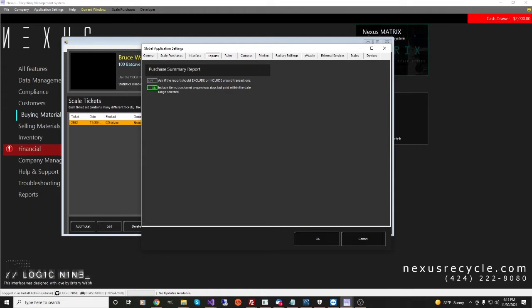Included items purchased on previous days but paid within the date range selected. On your report, there will be an explanation of this anyways, but some tickets may have been created days and days and days ago, but paid out today. This is ultimately going to give you control if you want those included on your report.